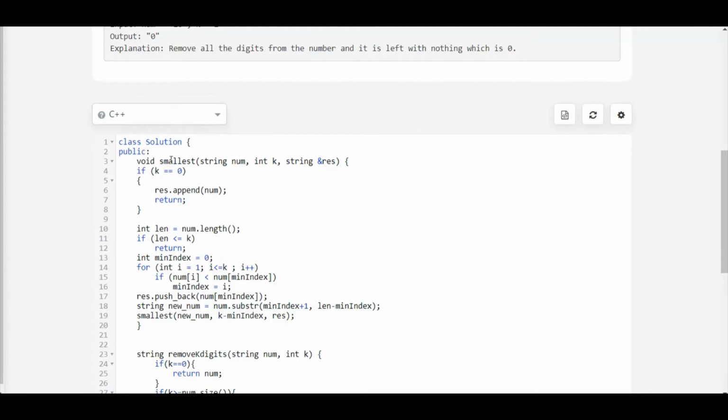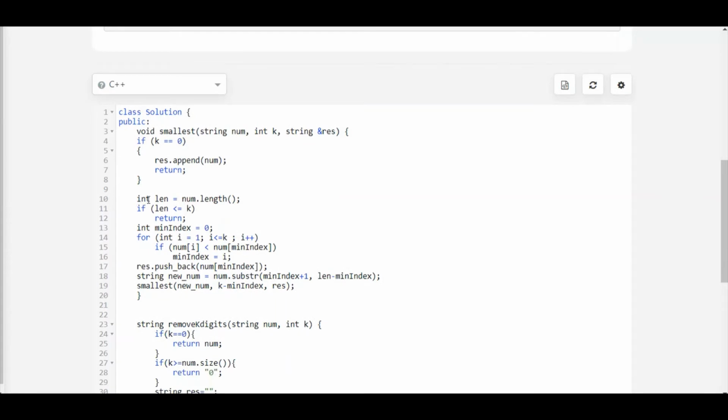And this is a void function. We do not have to return anything. We are just changing the res, and the res is containing our final answer. And after that, we have calculated length. Now if it does not fall in this case, then we will check if length is less than or equal to k or not. If it is, that means we have removed all the numbers and there is nothing to append with res. So we just return.